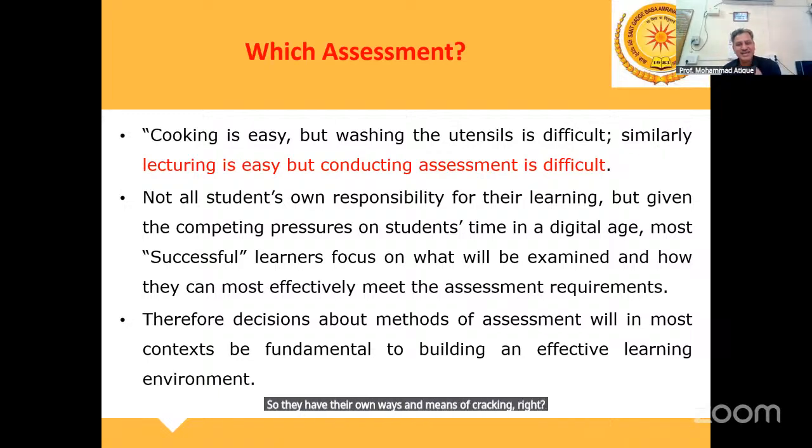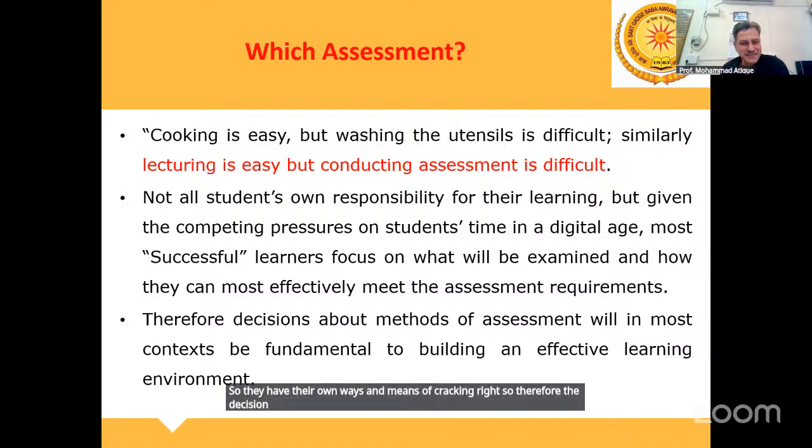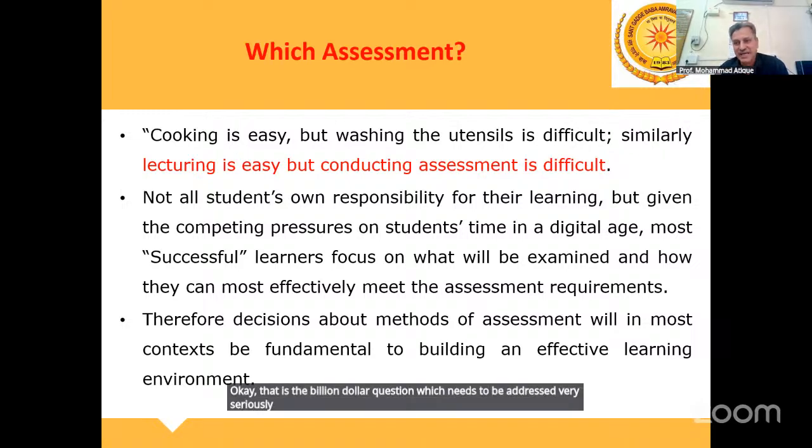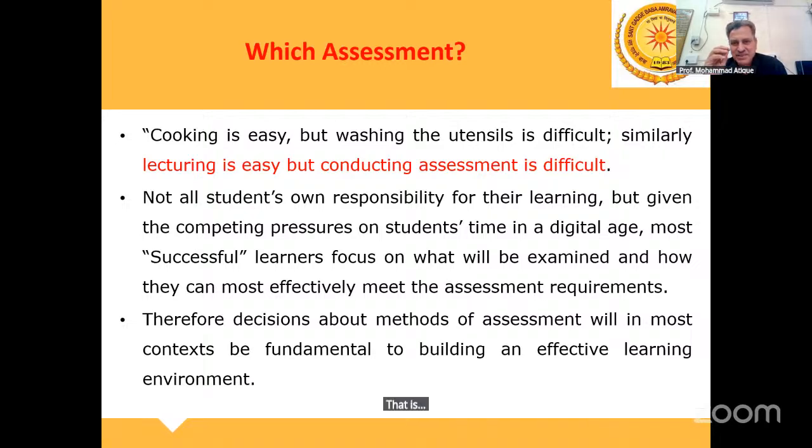Therefore, the decision about the method of assessment is very important, right? Which method is to be adopted for an effective learning environment, that is the $1 billion question, which needs to be addressed very seriously. There are n number of ways and means, and we'll go through various types of assessment. But at least all of you will agree with me that teaching is easy, but conducting assessment is a bit difficult and challenging, I should say.